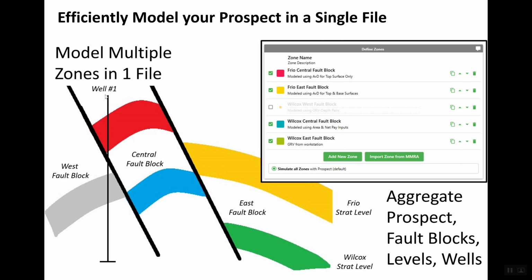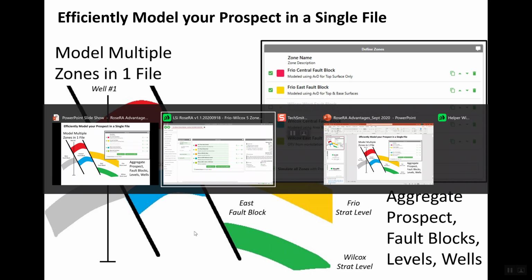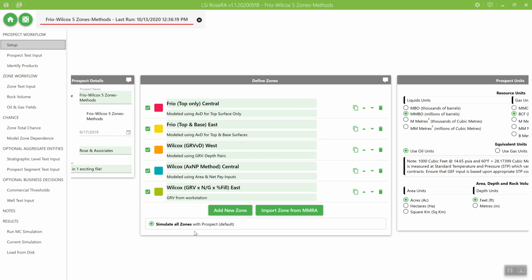And in this particular model, we also want to capture the resource chance associated with a well that's targeting two of those fault blocks. RoseRA enables us to model all five zones, the aggregate of the five zones, and then the aggregate of the prospect fault blocks and the stratigraphic levels and the well, all in the same file. Let's just return to RoseRA and see how we can do that.